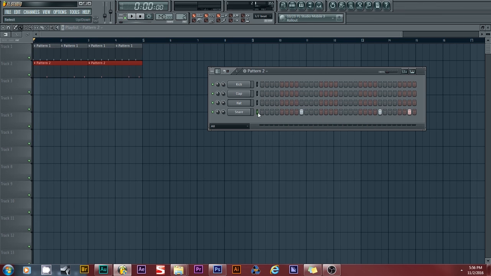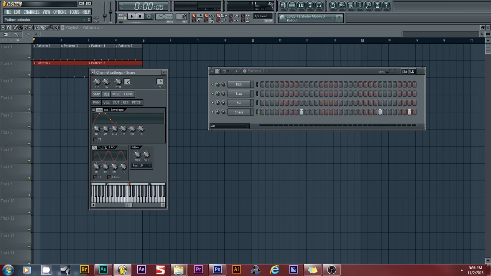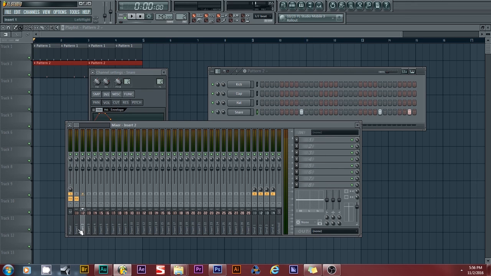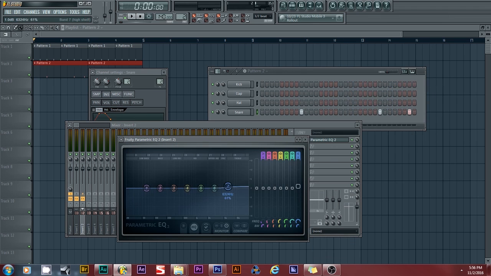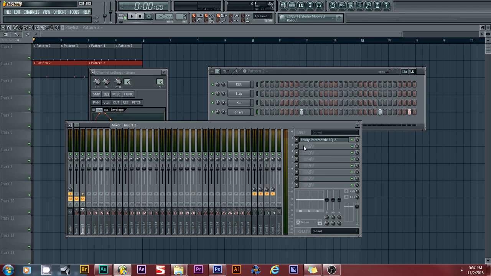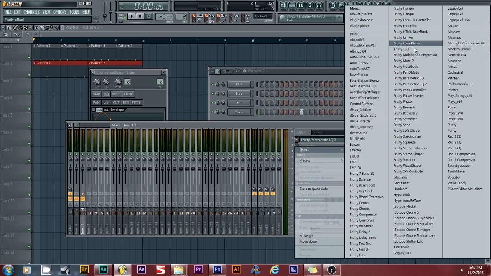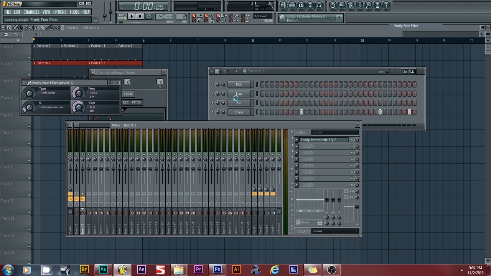Now what I do with this is, again, this is pattern 2. You're going to put it on channel 2 or insert 2. And what I do is I sharpen this using the parametric EQ. I close that a little bit. And for this one, I may want to do a fruity free filter. And I'll let you hear it.